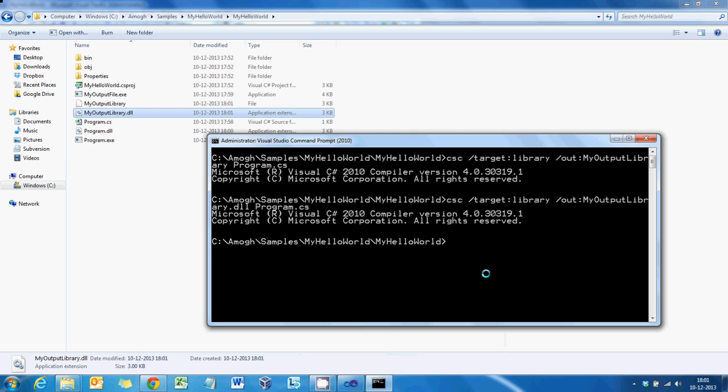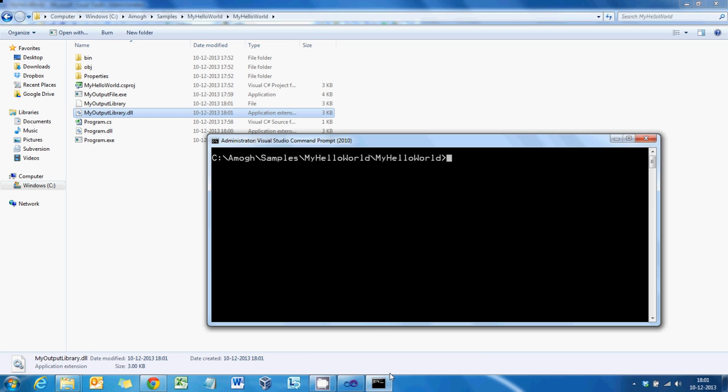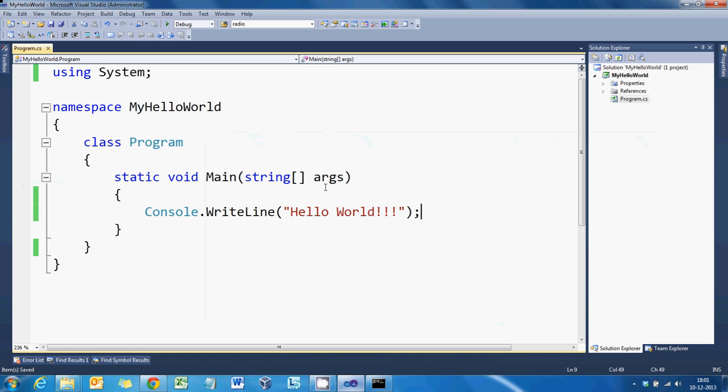Now to run this application, you only need to run the exe from here. Say I want to run myoutputfile.exe, so I just type myoutputfile.exe, press enter, and you can see the hello world that has been printed. This is a very simple C# console application used for printing onto the console.